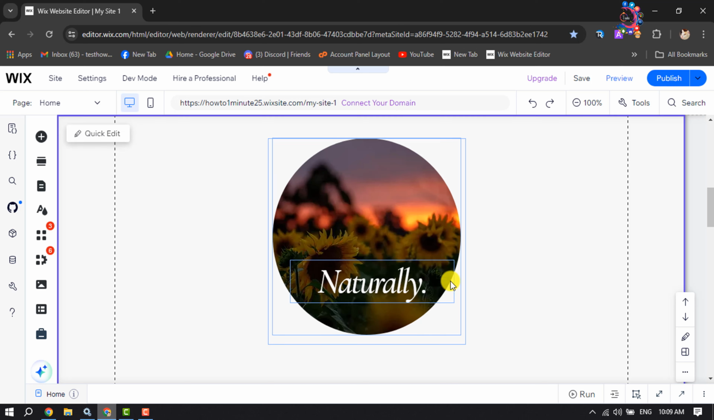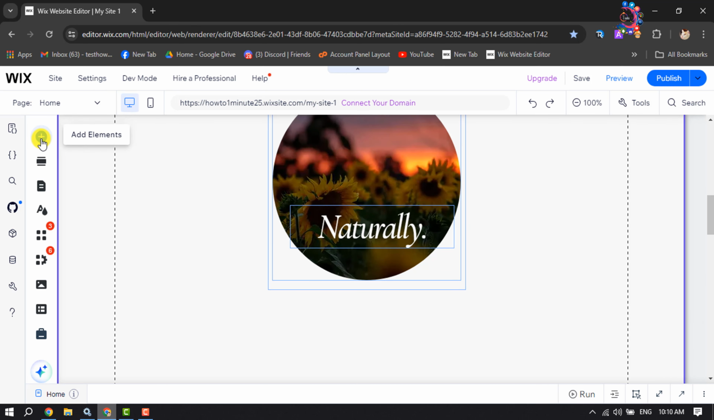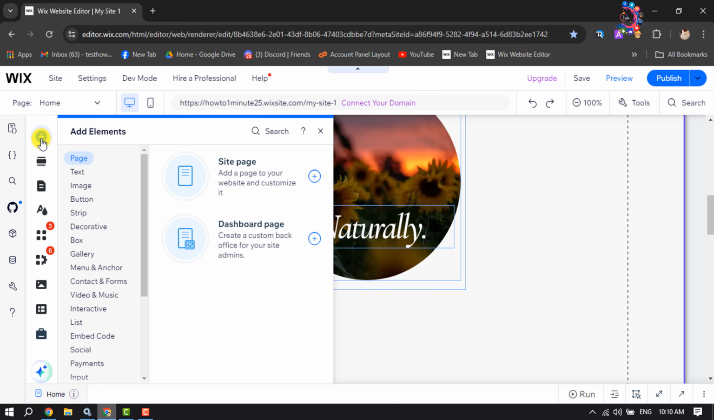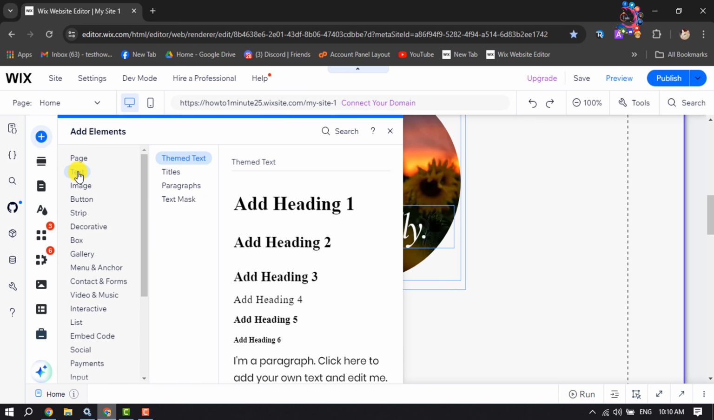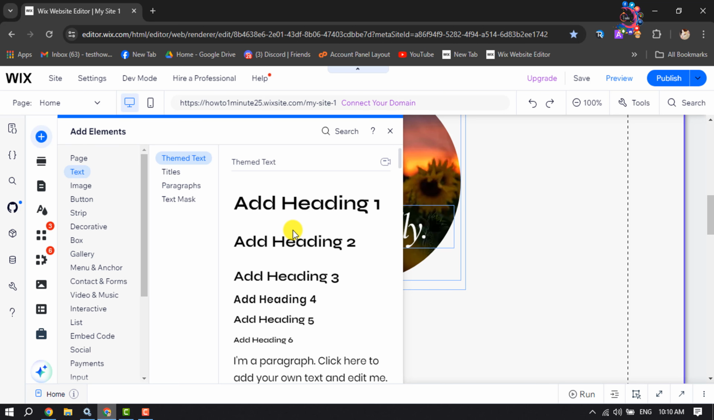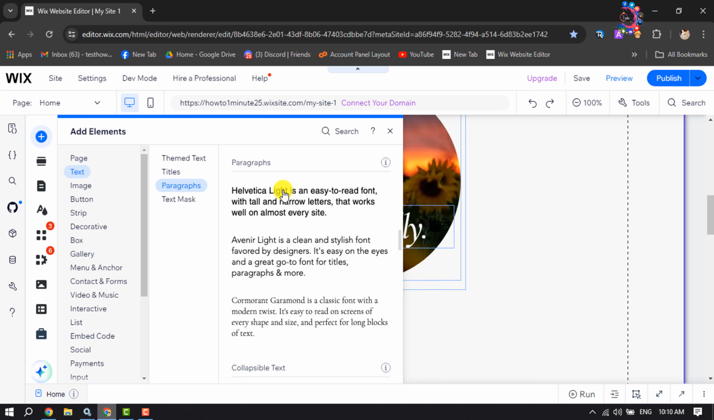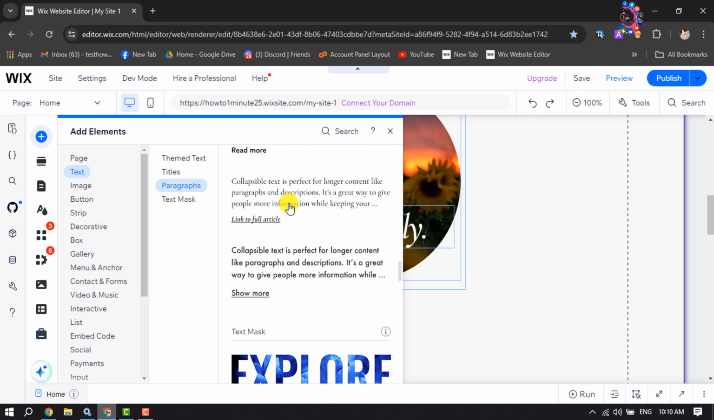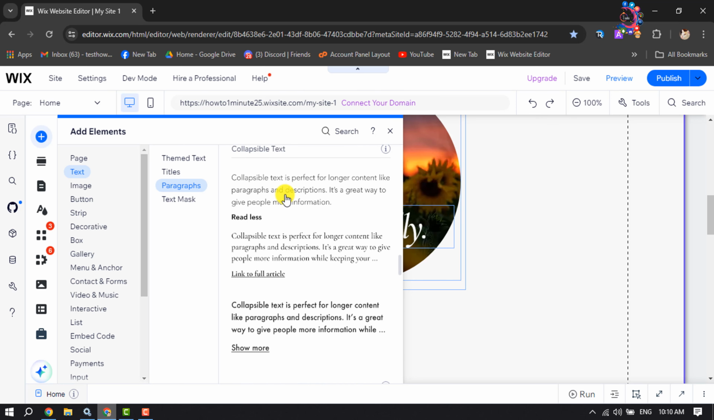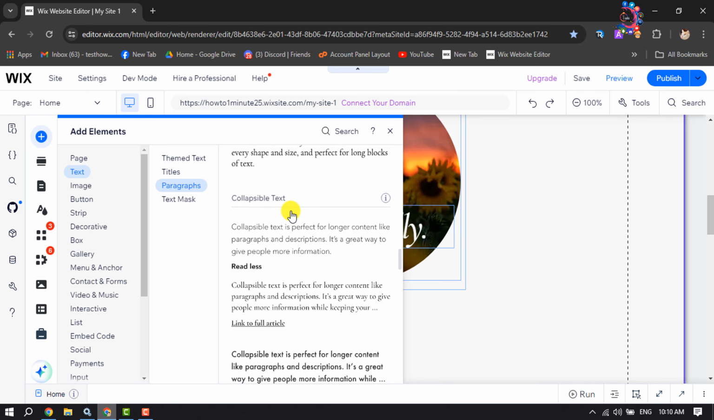First of all, go to your Wix site editor and then click on Add Elements. Here, click on Text and then select Paragraphs. Under Paragraphs, scroll down and here you will find these 3 paragraph formats with a Read More button. As you can see, you can add any of them to your Wix website.